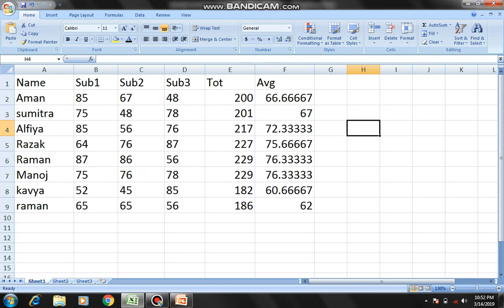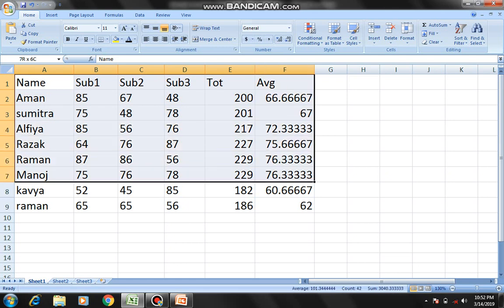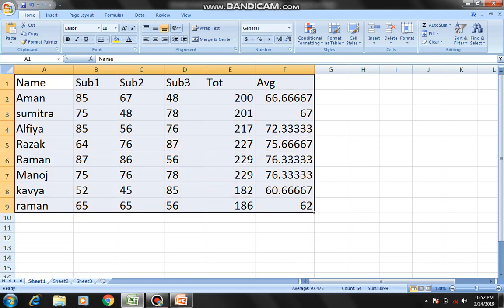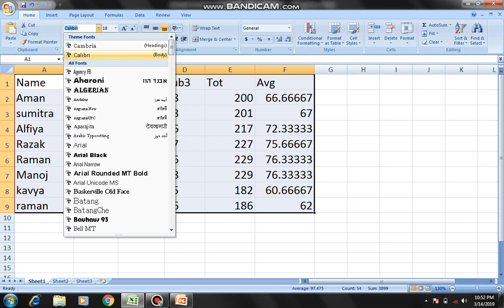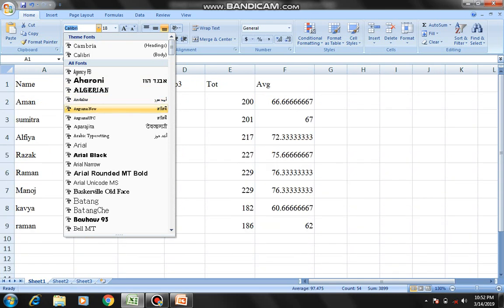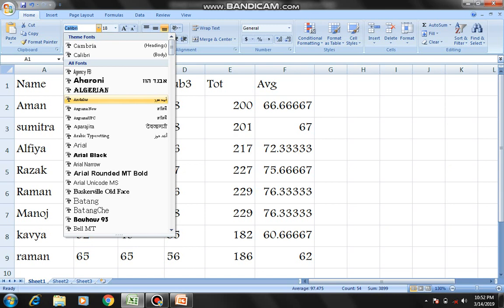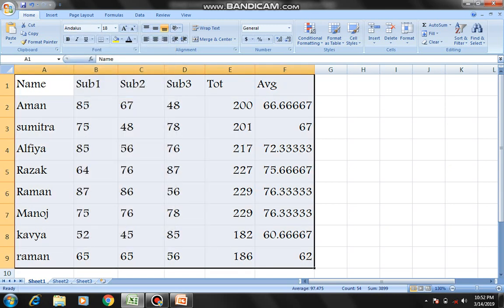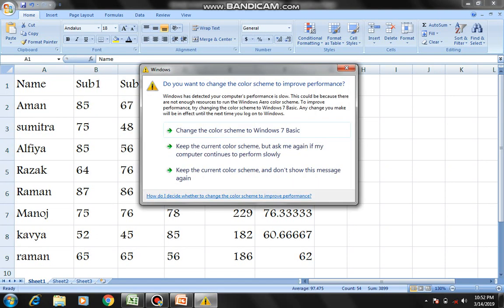In that, the first command is the font command. Suppose you want to change the font for selected data, then select the data whose font style you want to change. Then click on this font dialog box. When you click on the font dialog box, it shows a list of font names. When you click on that, it shows the format of that font. For example, now I have selected this underline font name. When you click on that, it applies that font style to the selected data. So this is the option to change the font style of selected data.